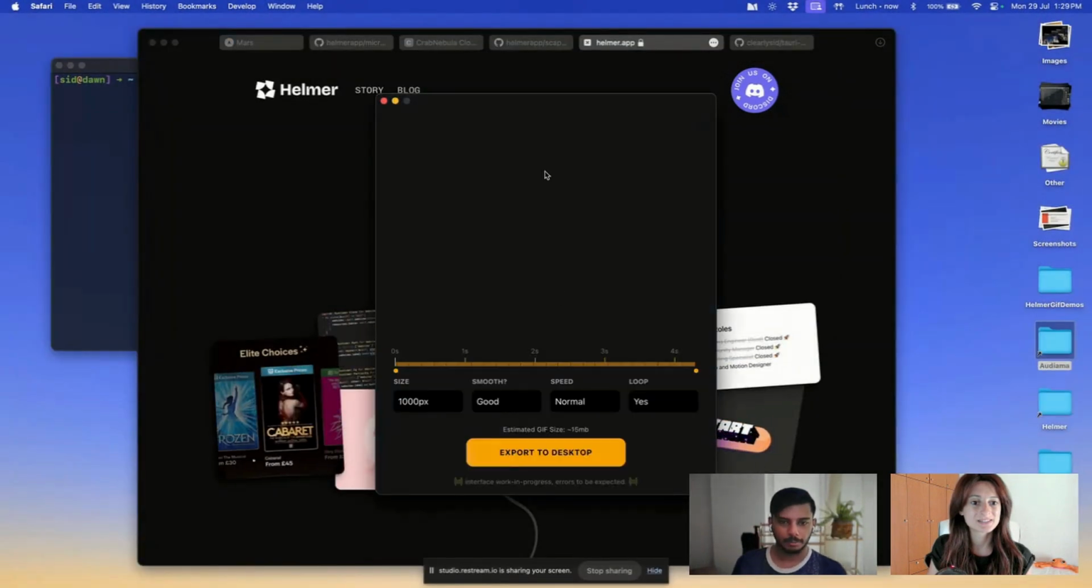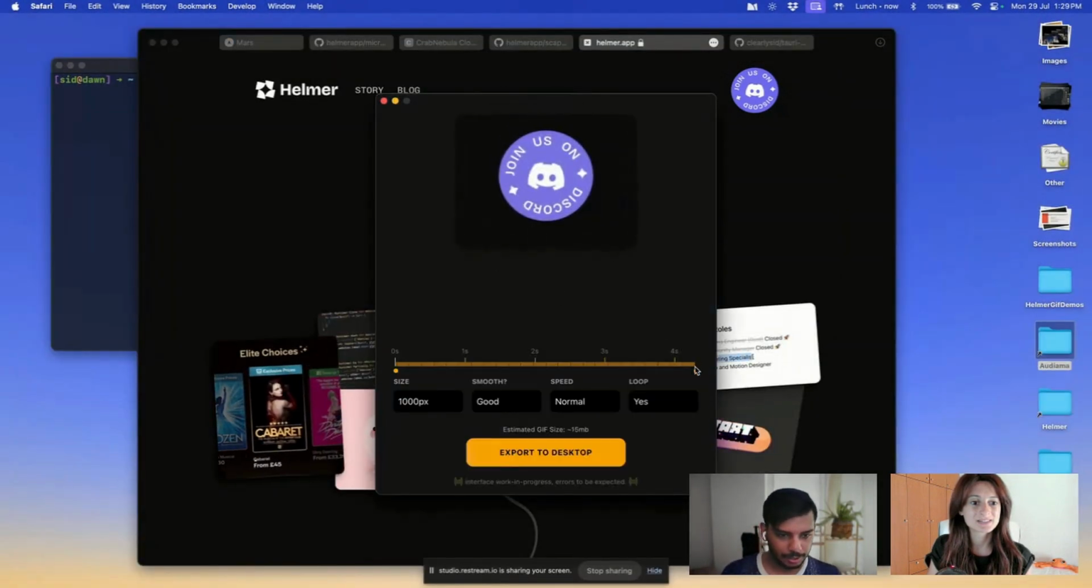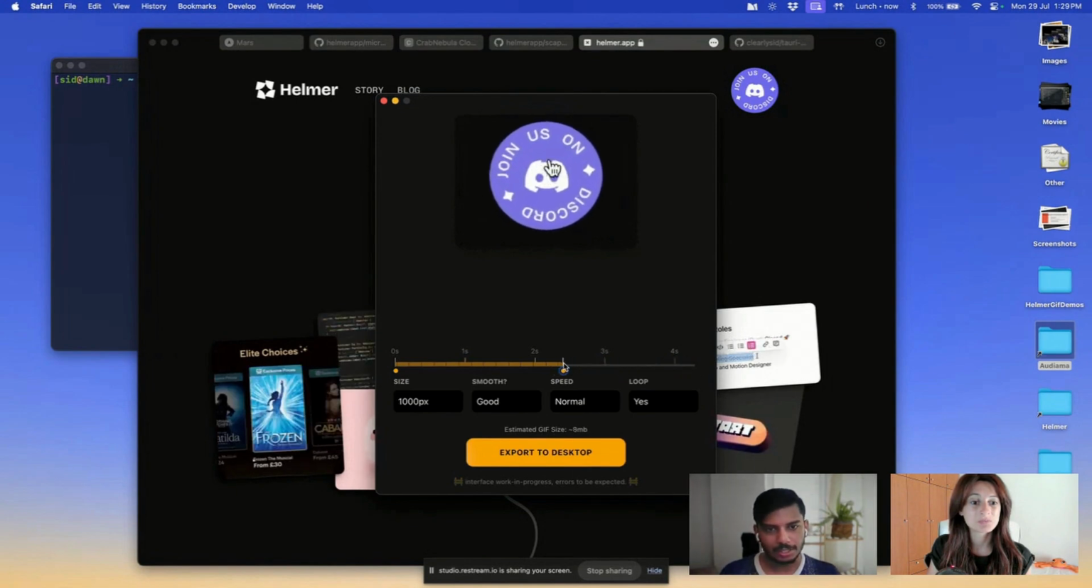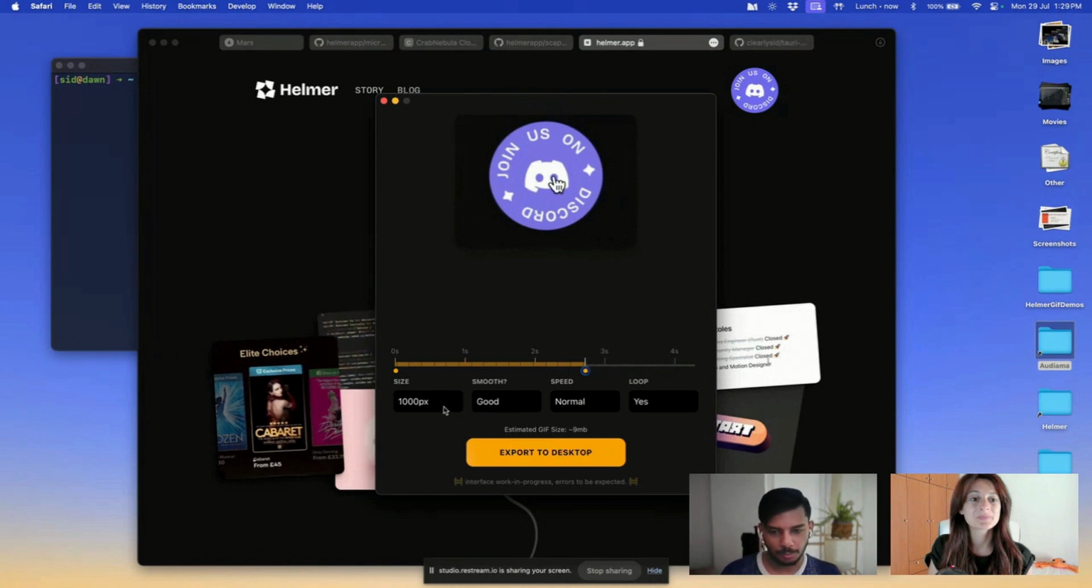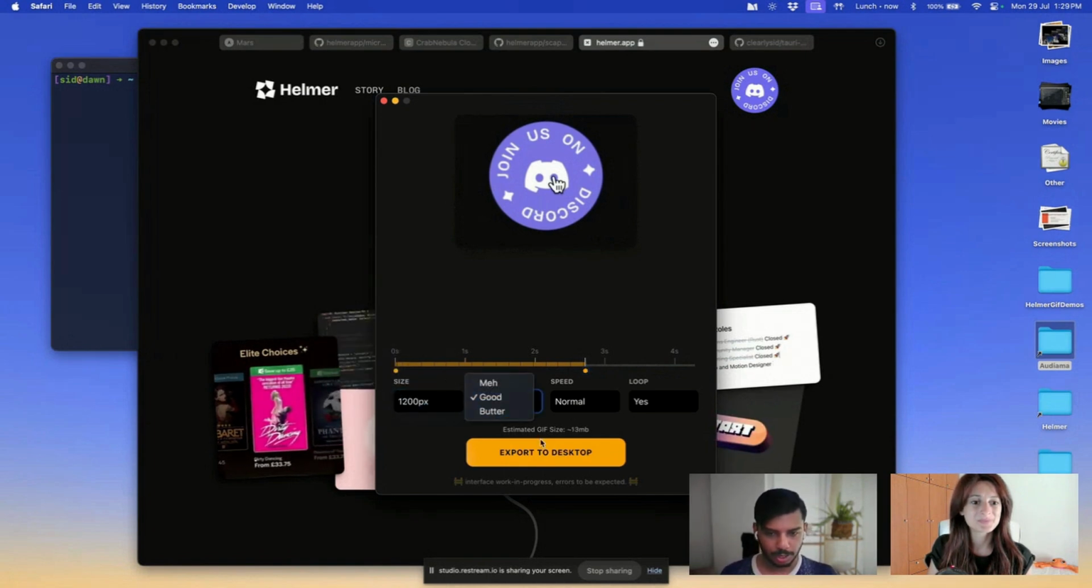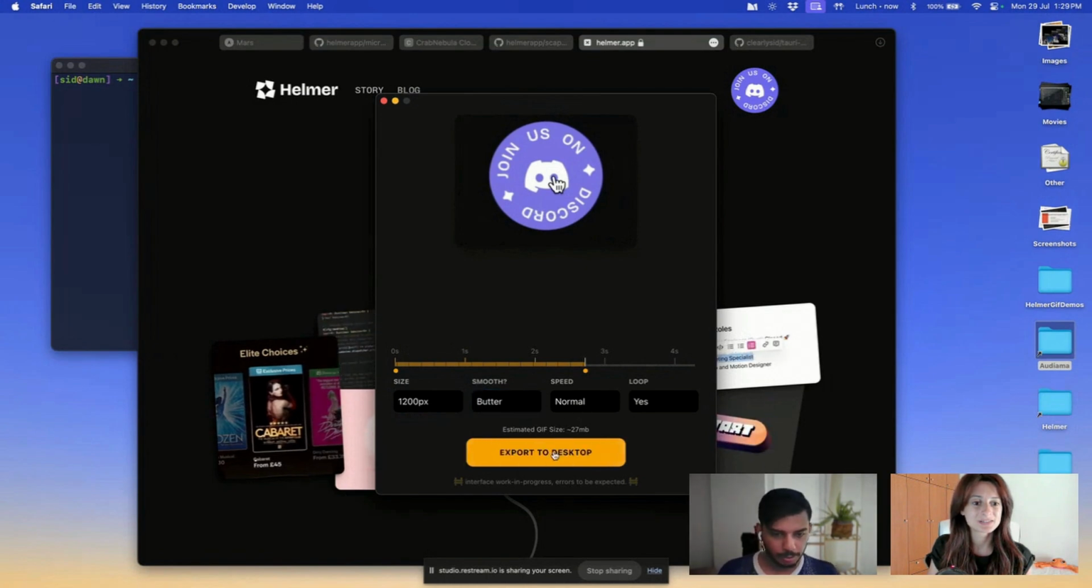Press stop, and then Micro gives me this interface where I can precisely select how many frames I want, what size I want it at. Should it be as smooth as it possibly can be? And you can export this to desktop, and you have a really high quality GIF already.